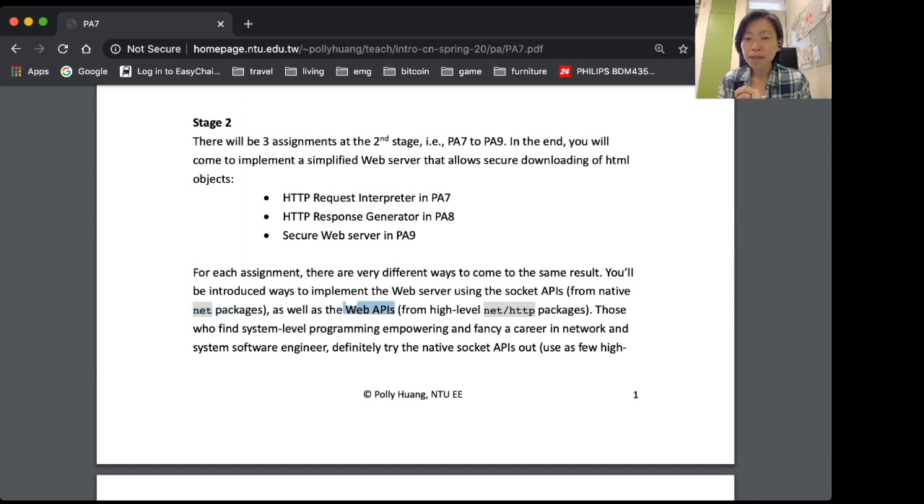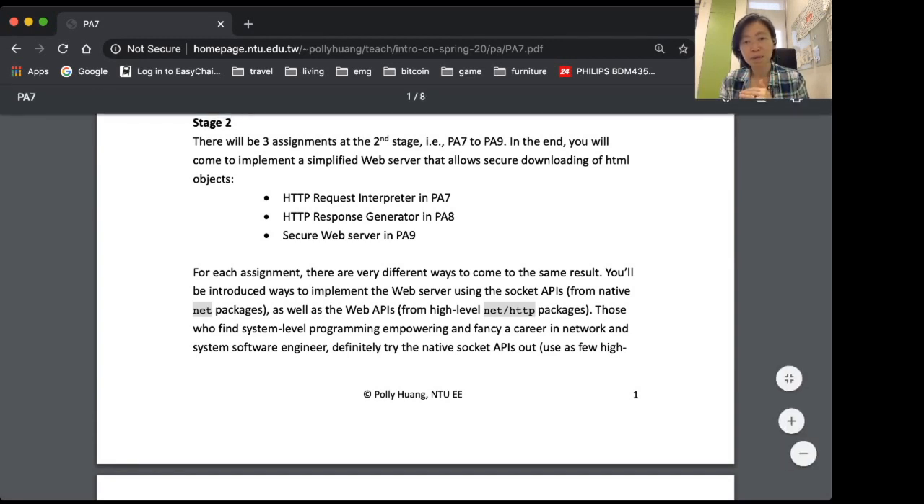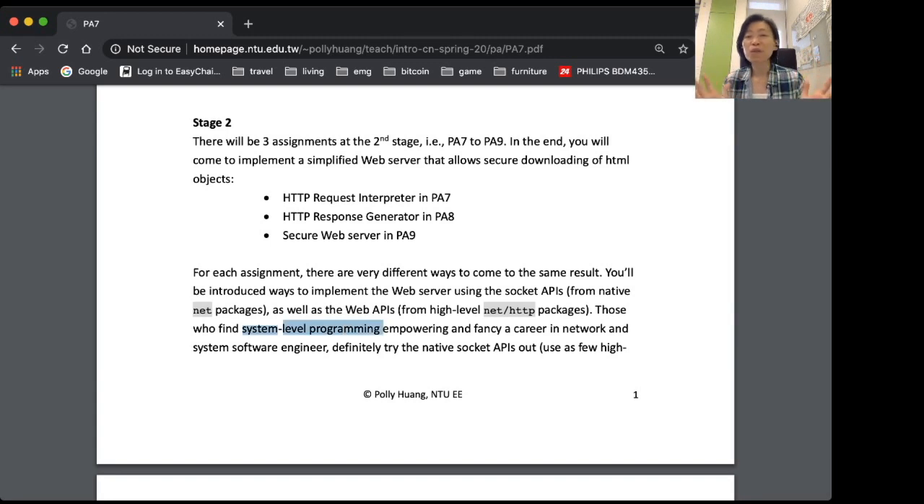They are the APIs defined in this package called net/http. So net/http is an extension of the net package, such that some of these HTTP protocol-specific actions or specific message formats are already implemented. So for those who like to do low-level, system-level programming, and are looking forward to a career as a network or system software engineer, then feel free. Definitely use the native socket APIs, the minimum set of APIs to implement a rich-functionality web server.